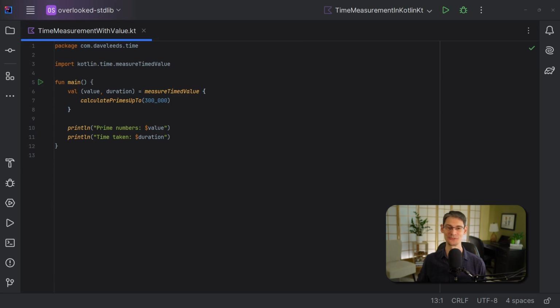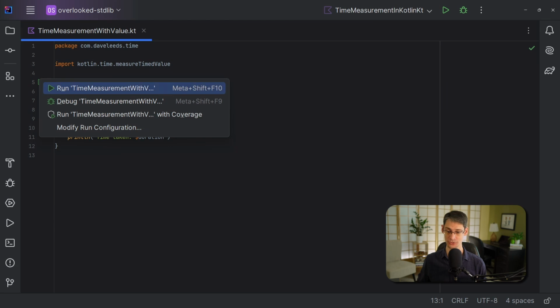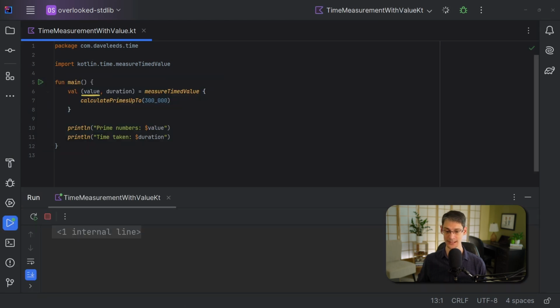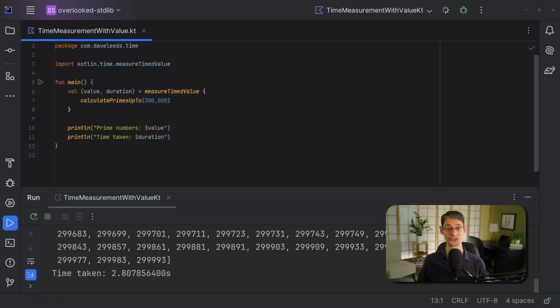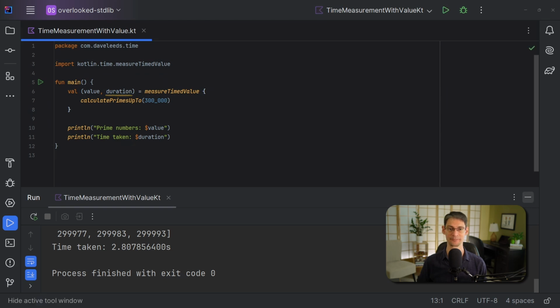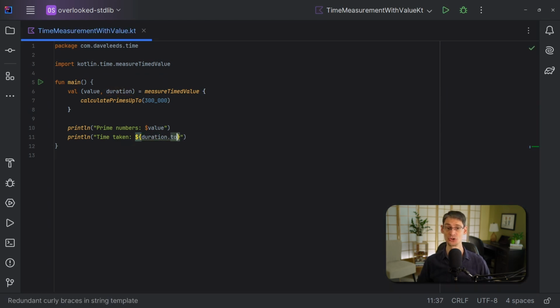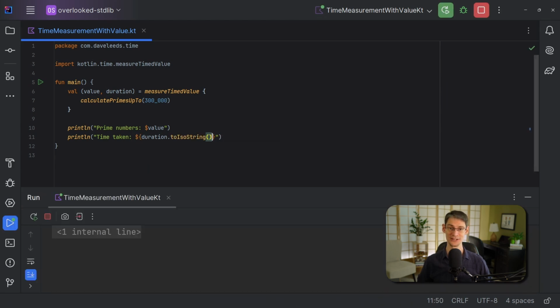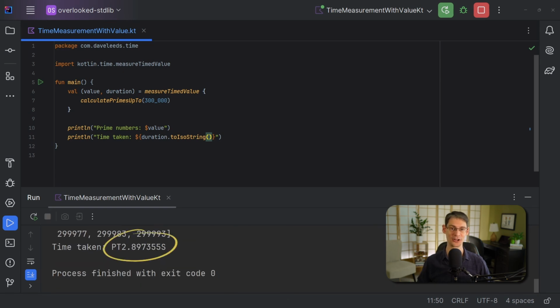Now, if you need to get both a duration and the resulting value from the lambda, then you can use a function called measureTimedValue. And this one returns a timed value object that can be destructured. So the first element here is the result of the lambda, and the second is the duration. You can also convert durations to and from ISO 8601 duration strings, which is great when you need to store a duration in a database field or send it across the wire in a JSON payload.